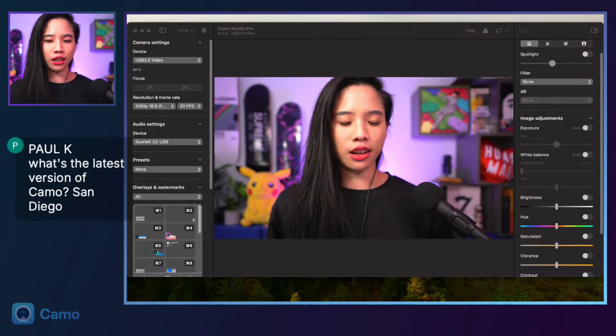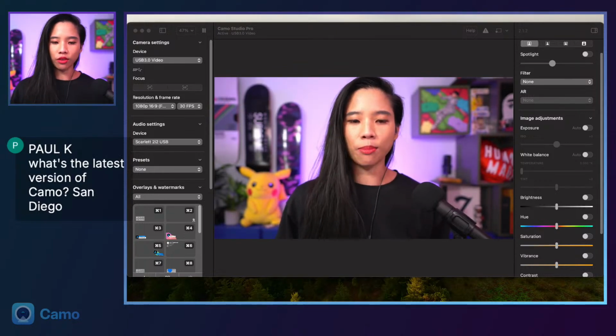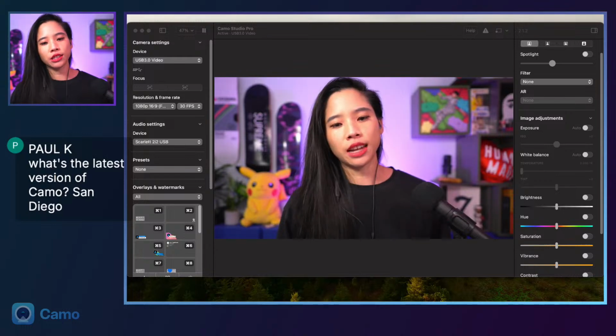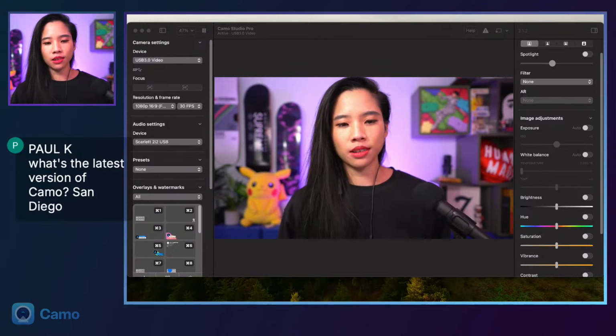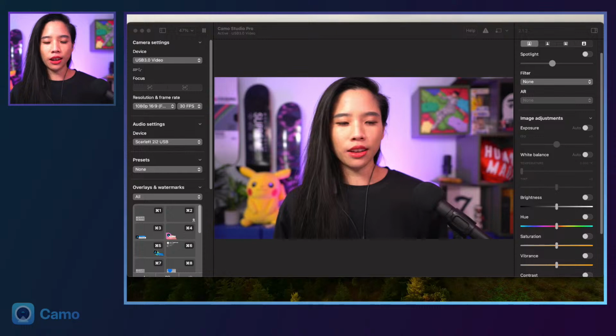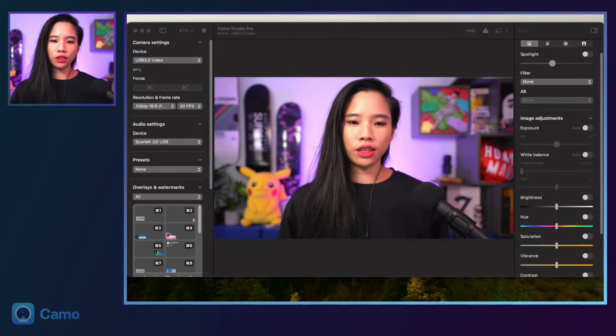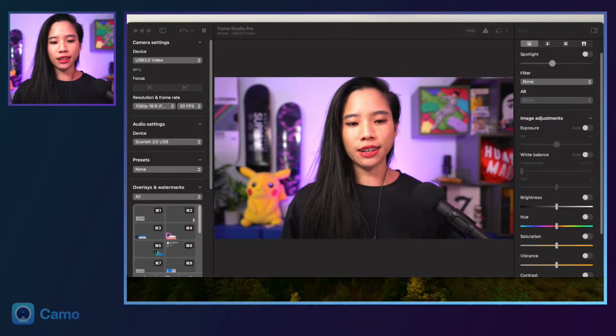And the latest version of Camo is the one that you can get from our site or the Microsoft Store. Just download it at camoapp.com. All right, so this is what you'll see when you download Camo after it is magically installed.